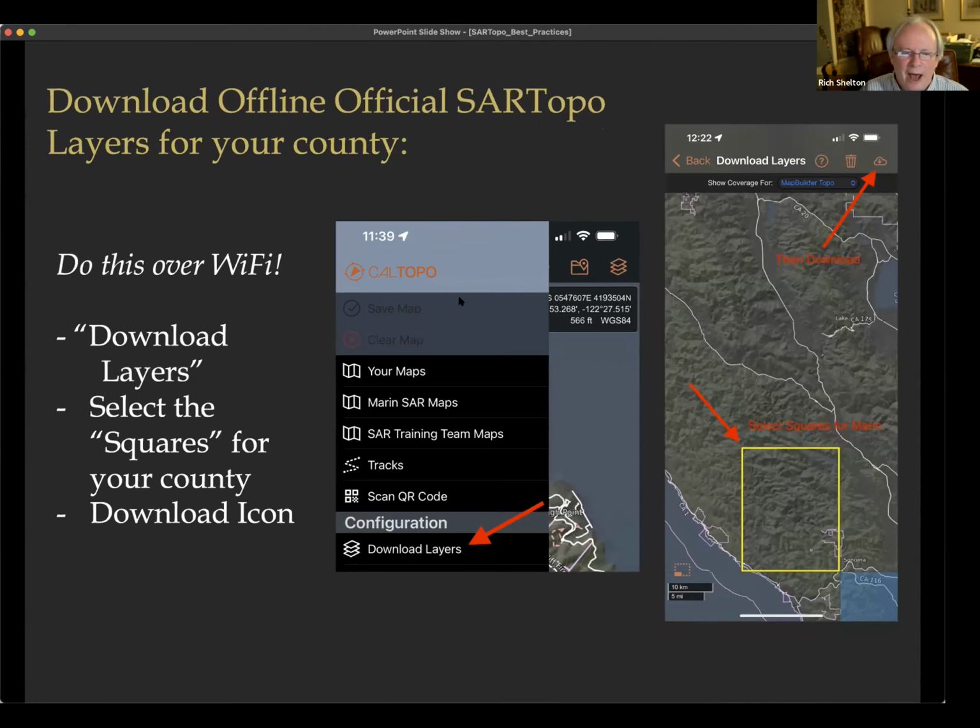So the way you do that is on the same menu, you go down to the bottom and you say download layers, you click on that. And then this little map layer is going to pop up, which is in the region that your map is already displaying. You can toggle various squares on, and those are geographic squares that can then be downloaded. So if I just wanted to do this part of Marin County, I would click on this yellow square, it would turn yellow, and then I would go up and click on this download arrow button right here.